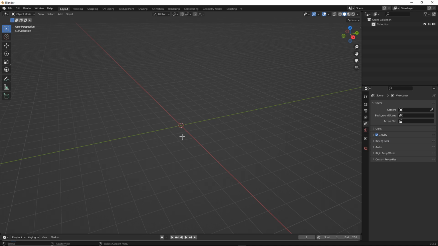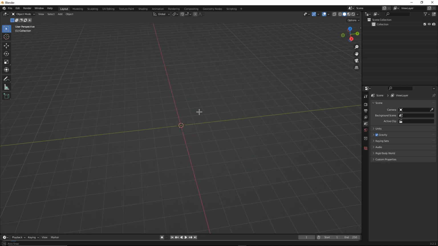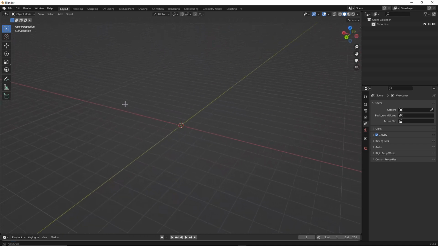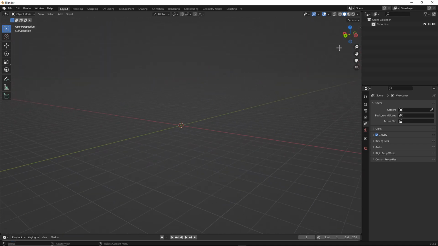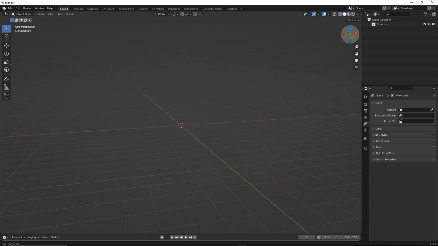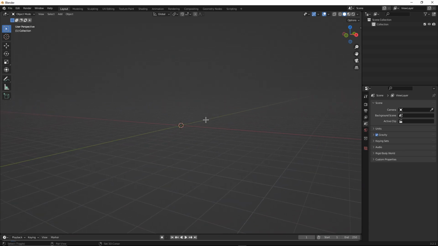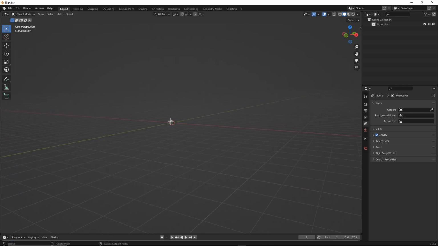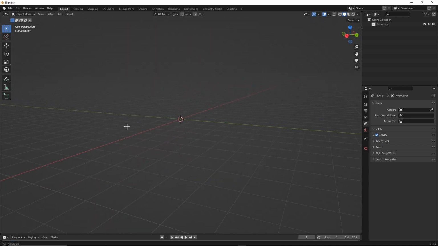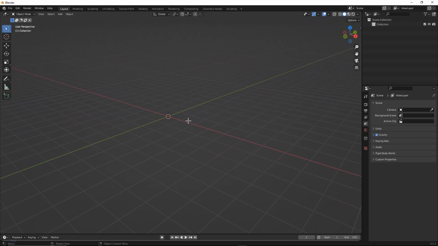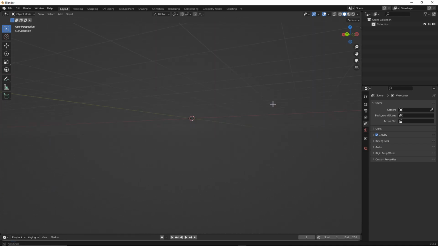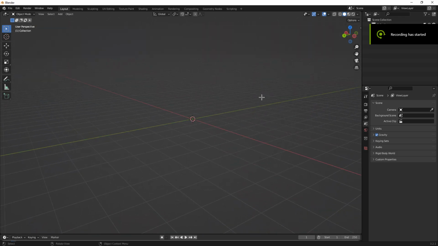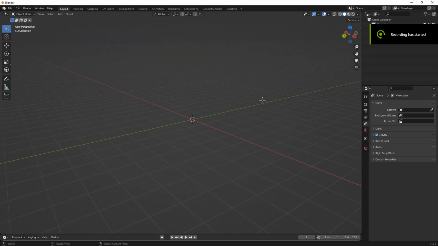Before we dive in, let's learn how to navigate the 3D viewport. To rotate or orbit, hold down the middle mouse button and move your mouse, or go up here and click and drag this. To move or pan, hold down Shift and middle mouse button and move the mouse. To zoom, all you have to do is use your scroll wheel. Before we move on to the further steps, make sure that you understand how to freely move around the 3D viewport.